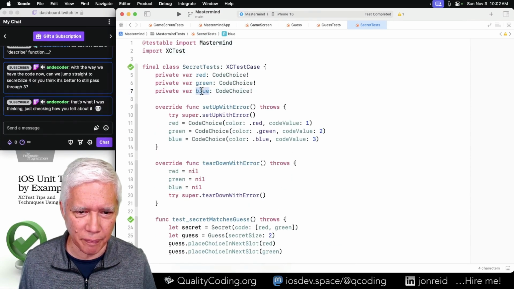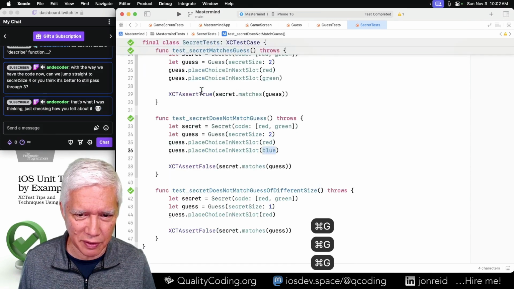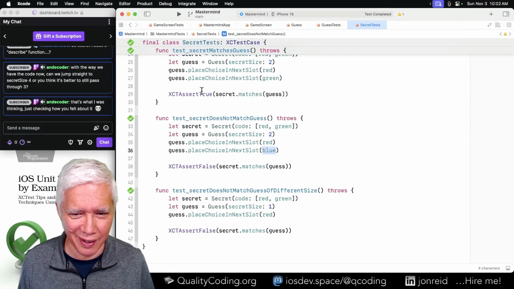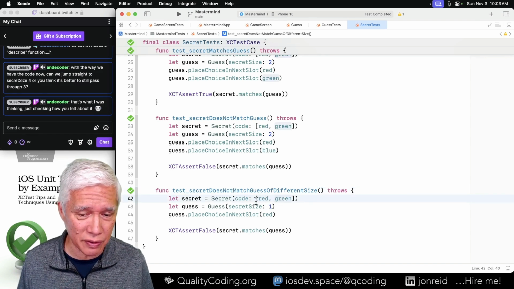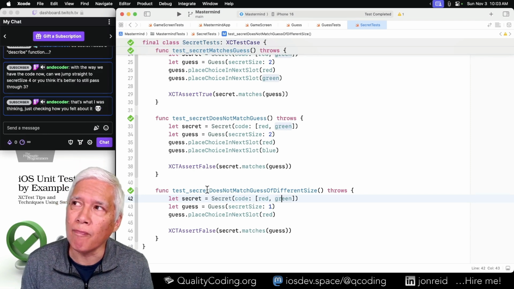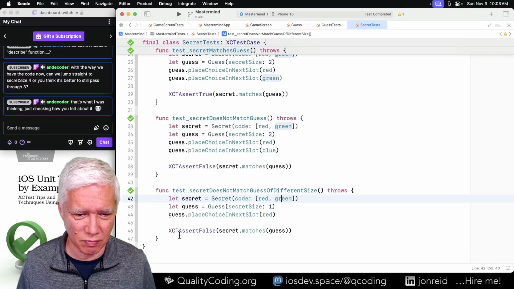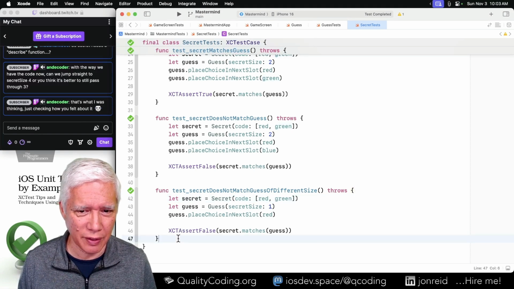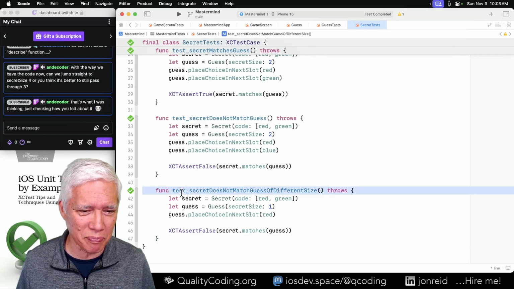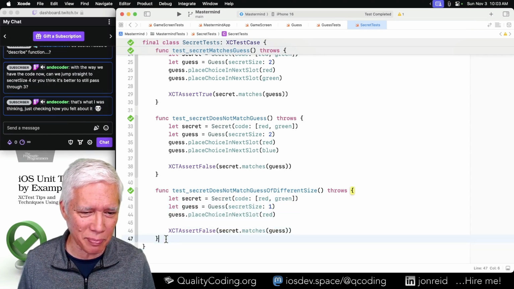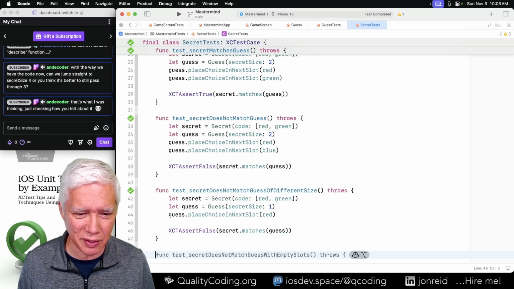Why is blue in here? I must be using blue for something. Oh, there we go. So if we have a secret of red and green, it should describe itself. Yeah, I'll just go with the textual description for right now. That's not what we want down the road, but that's okay. Once we get to that place, we'll delete things.